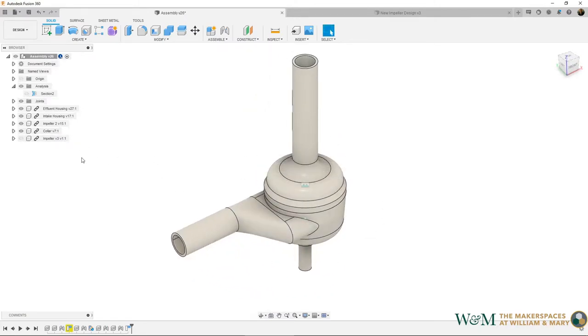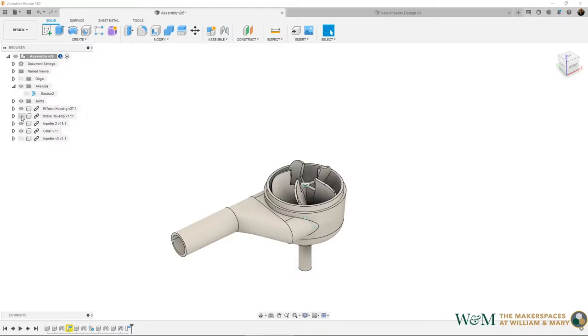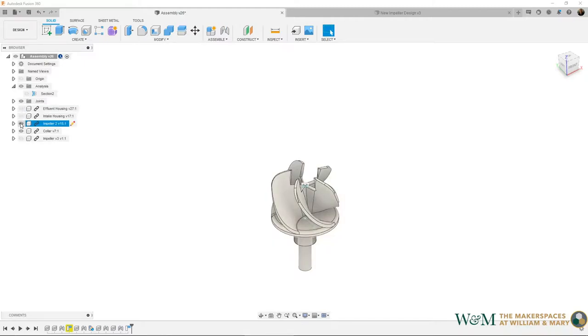So this centrifugal pump is made of several parts. The intake plastic housing, which is this guy. The output or effluent housing, which is that one. And then most importantly, the impeller.